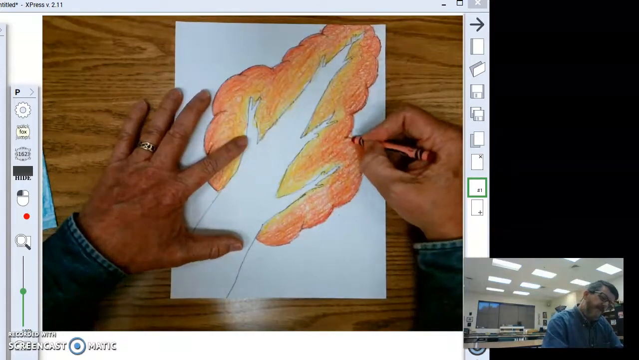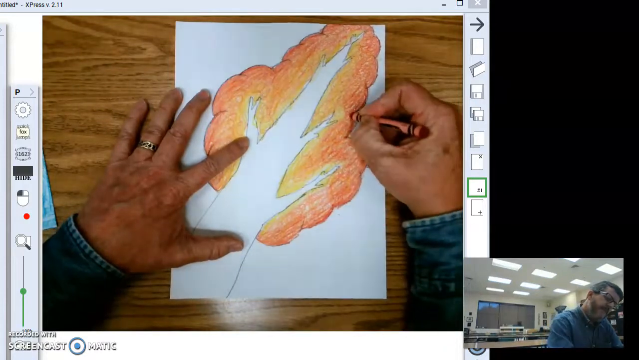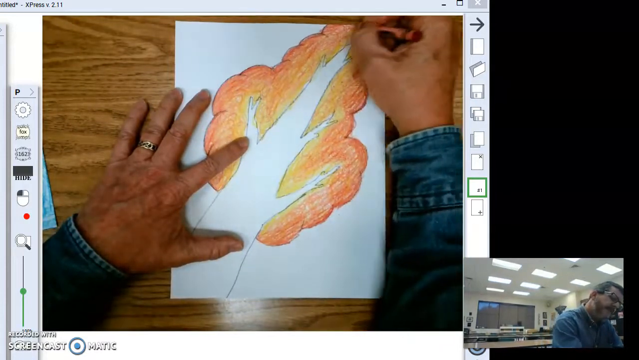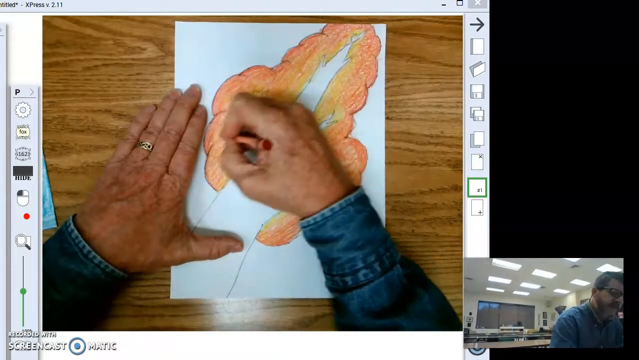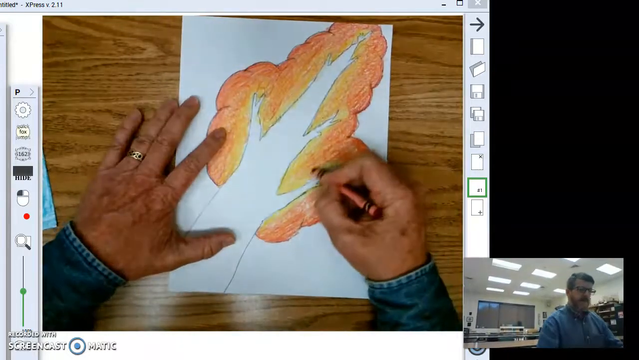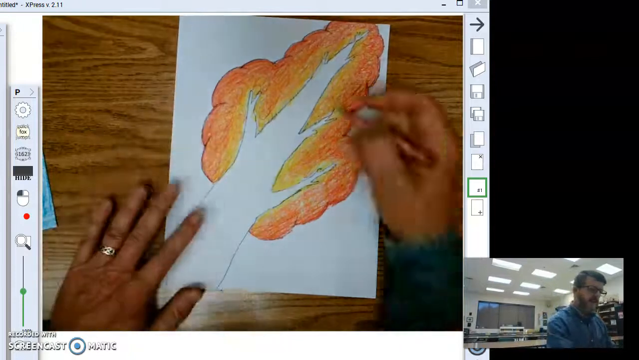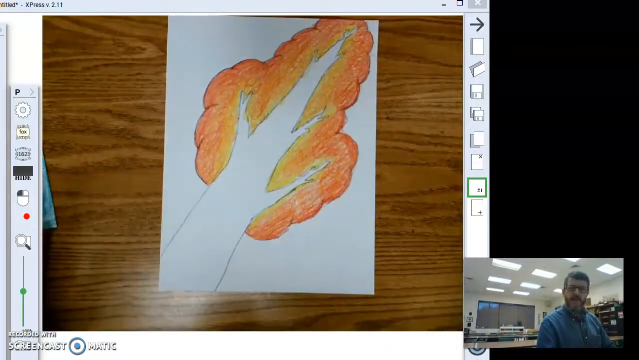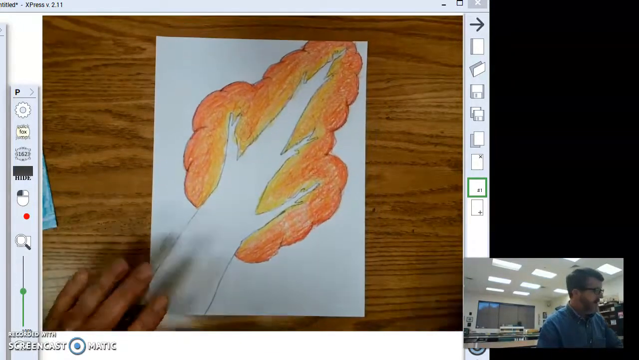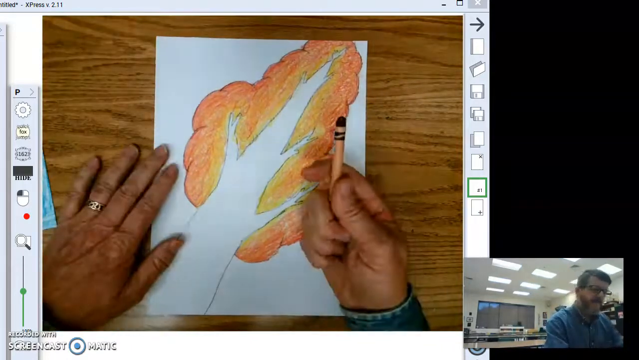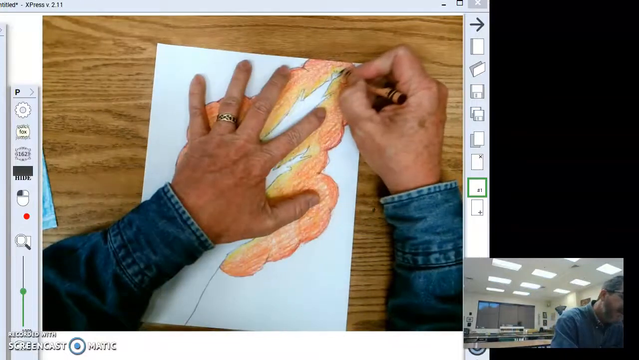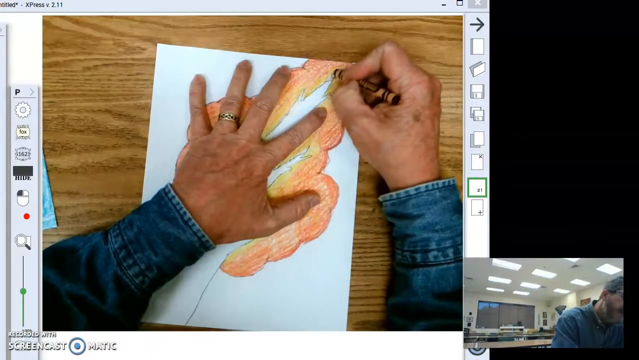Alright, so make sure you get your edges really good, give it definition, keep adding layers. Eventually you'll look at it and see that you have as much as you really need or want. Okay, then get your brown crayon and start coloring in the tree.